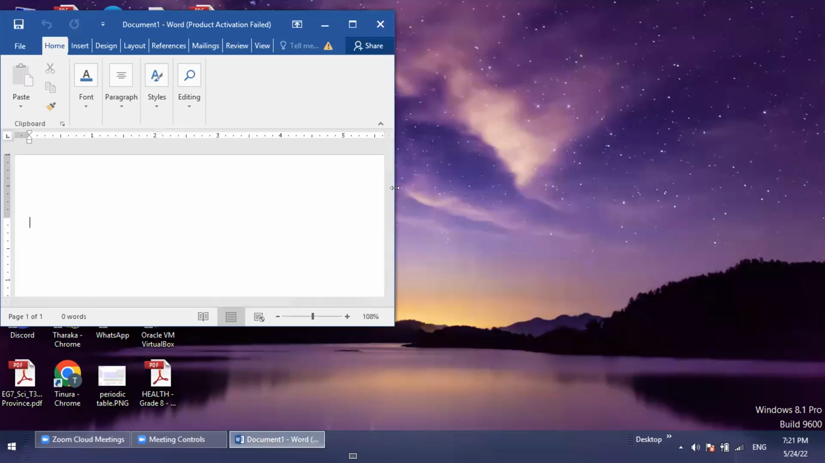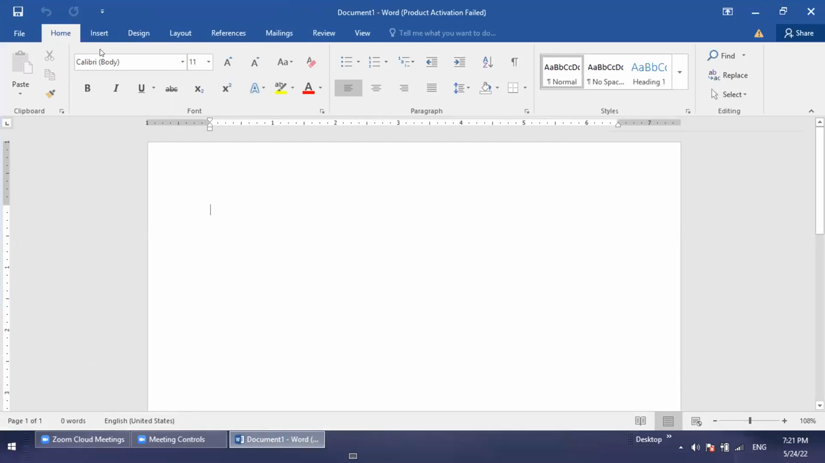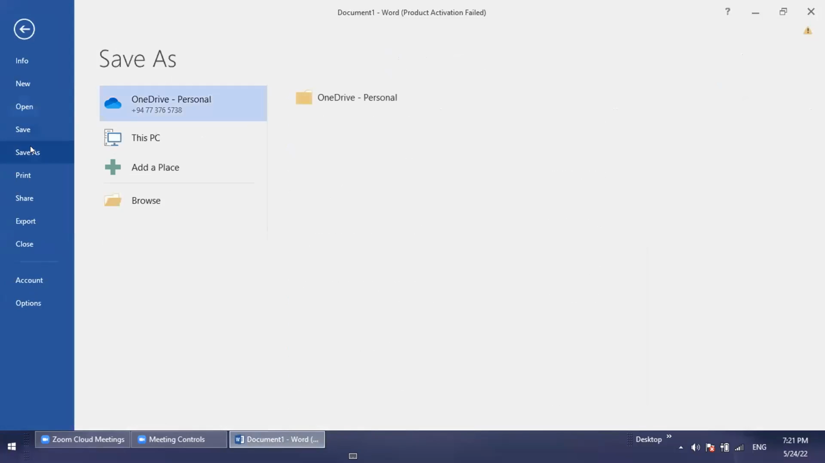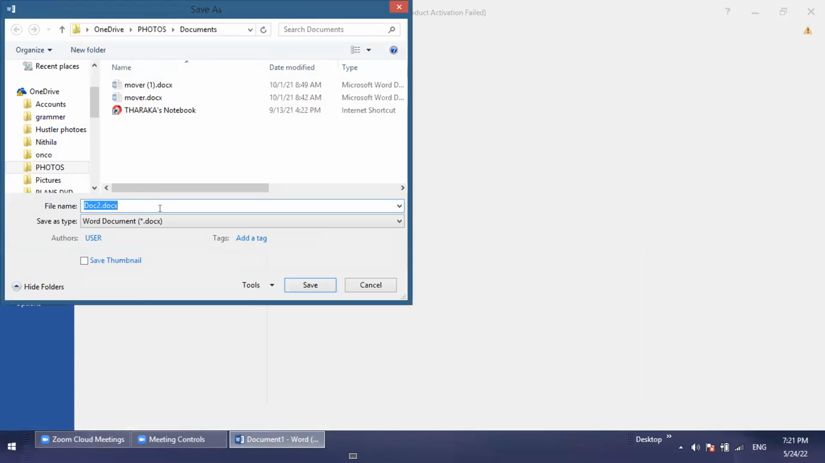When you try to save, File, Save or Save As, select a location, just double click on any location. Then you are given the Save As dialog box. There is something called Tools, right next to the Save button.